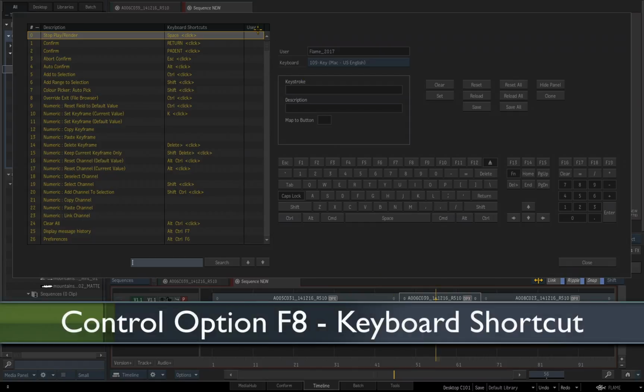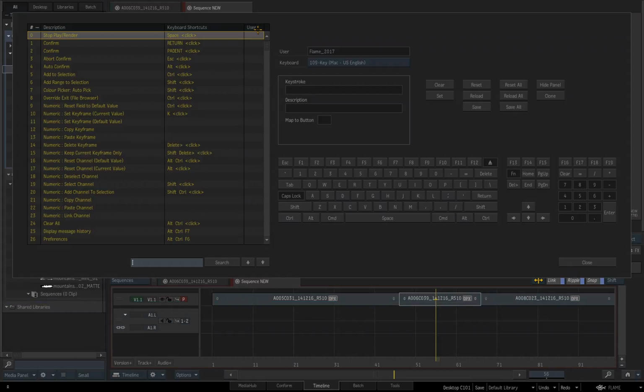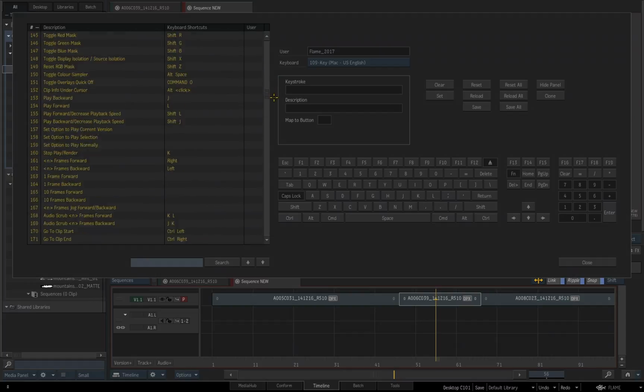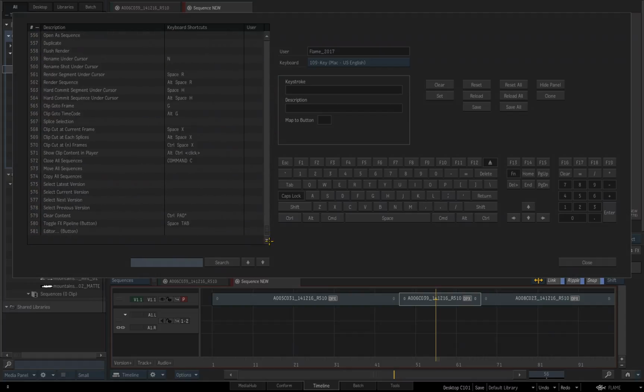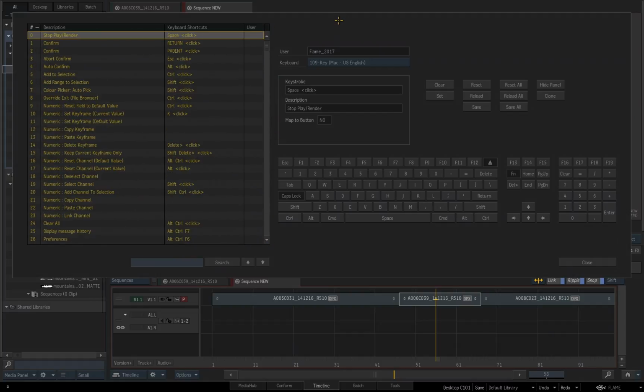You can also use the keyboard shortcut of Control Option F8 to get to this dialog box. You can see and tell there are a lot of shortcuts and hotkeys available inside of Flame. But what's great is you can customize these, save these, and build your own. Even if there is an action or a description that doesn't have a hotkey, you can add one.